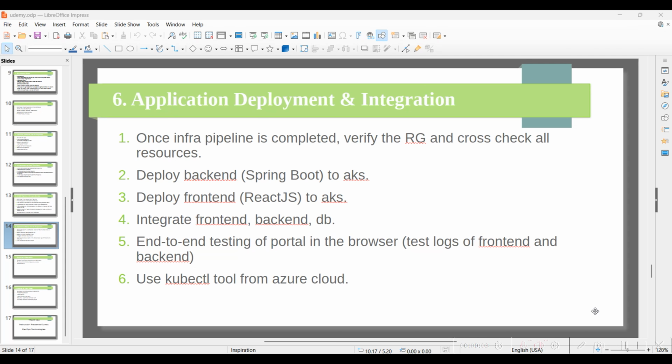6. Application deployment and integration. Once the infra application is completed, we need to verify. We already verified all the resources are deployed successfully, and we have deployed the front end and back end to the AKS. We already checked that. So now we need to verify the integration between front end, back end and DB. We need to do an end-to-end test, so let's go and do that.